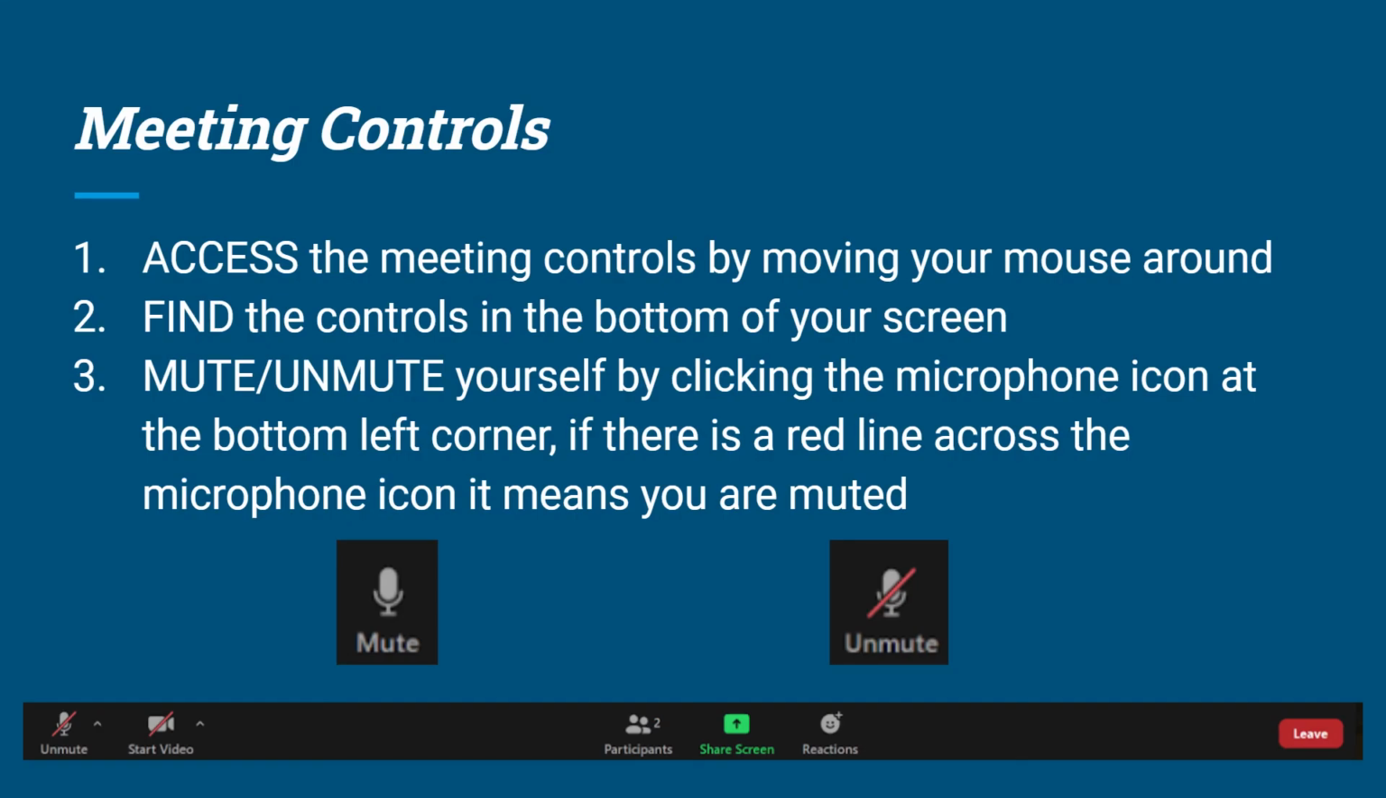The last part of this slideshow is taking you through simple meeting controls while you're in a Zoom meeting. The meeting controls are shown on the bottom of the screen. To access these controls, you have to move your mouse around so it pops up on the bottom. One important function is the microphone icon on the bottom left corner.